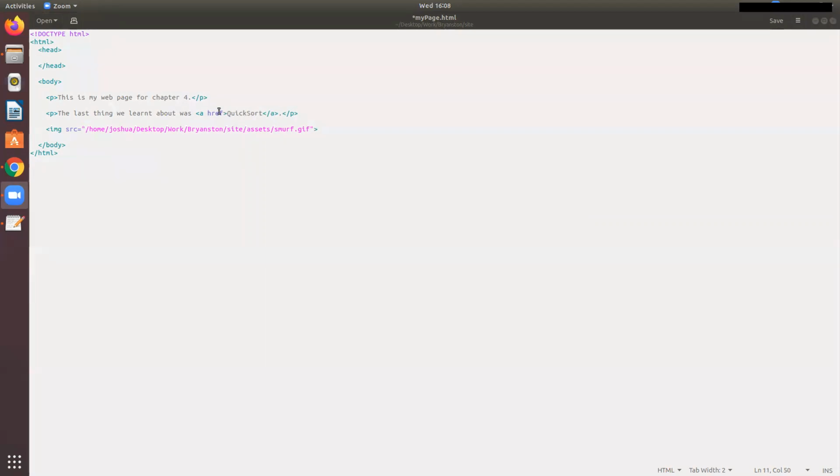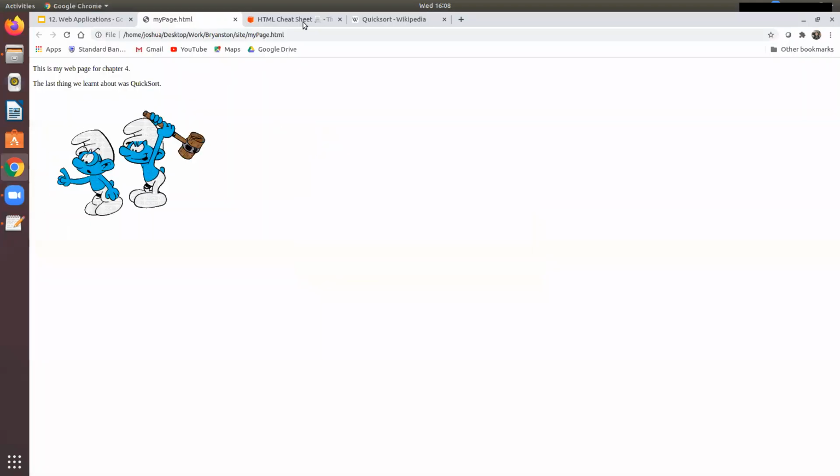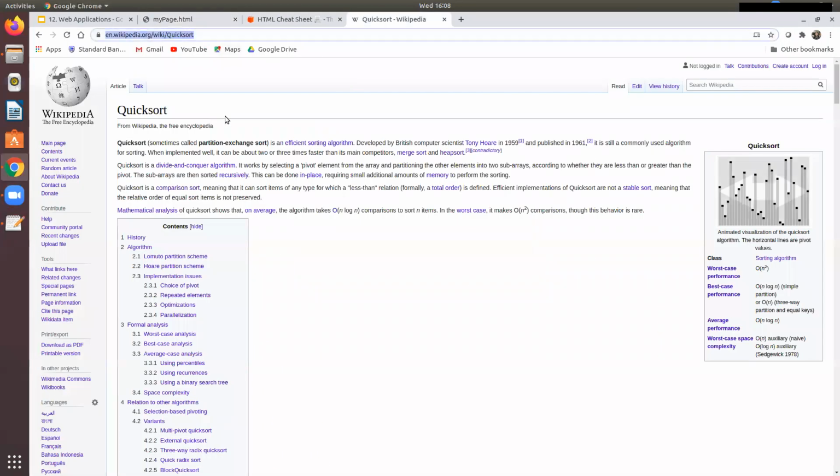So I'm going to type href equals open close quotation marks, because I'm specifying the string, the URL for this quicksort. I'm going to copy paste this link into those quotation marks, okay, inside the A tag.